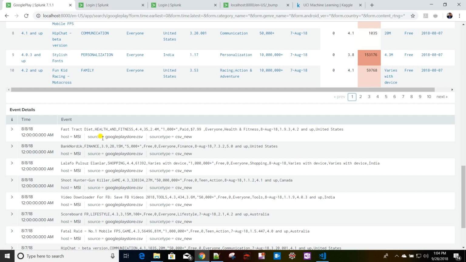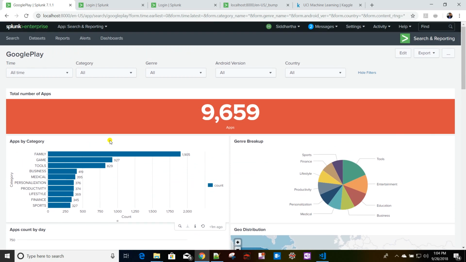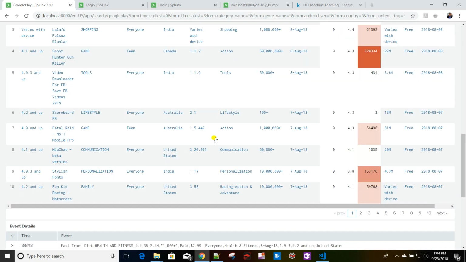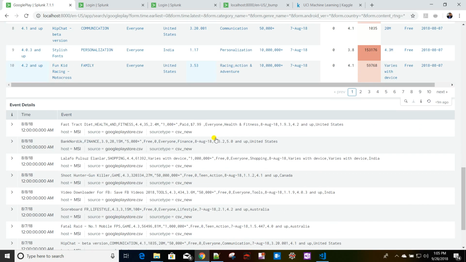Now we'll go to the event details. If you see, it's just giving me all the events, right? Here we'll try to see other kinds of drill down. As you see, this is Google Play apps, right? When you click on something in an event, we'll try to capture that value. Let's say we click on the app name and try to search it in the Google Play Store.